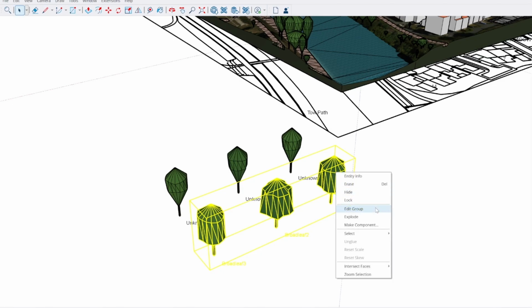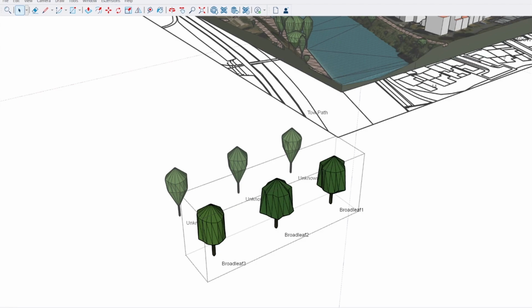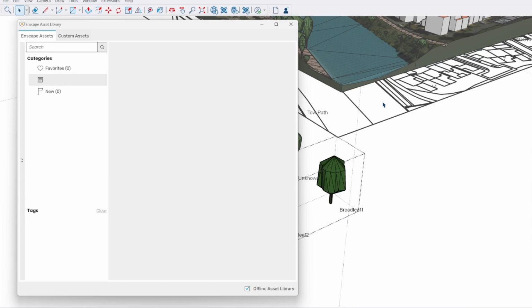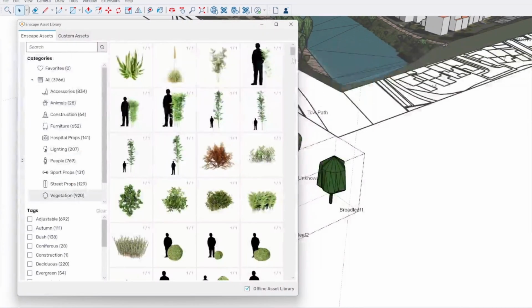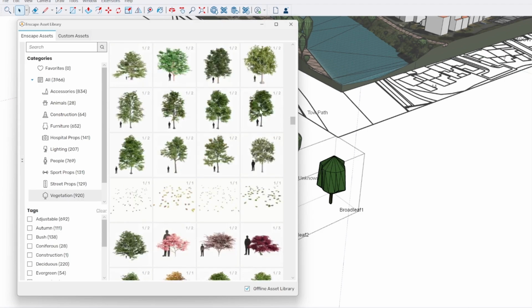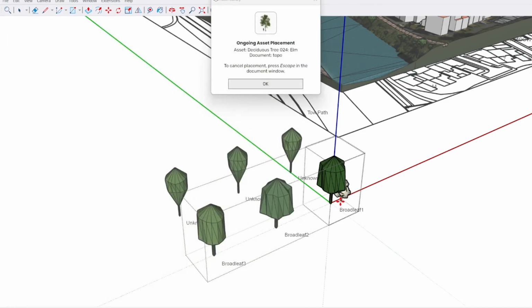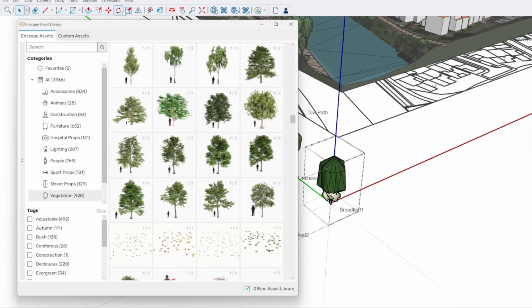To replace the tree, click Edit Component, and then open up the model you want to use for the tree. Place it directly on top of the default tree, then resize it so that it is the same height as the default tree. Then, move the new tree so that the trunks are in the same place, and delete the original tree.